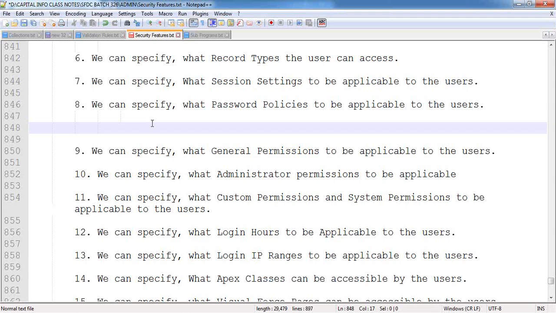Suppose, for example, we can indicate either 3 or 5 or 10, or unlimited also we can indicate. For example, I am giving the number of invalid attempts as 5. Now 5 times I have entered the wrong password. At that time, my account has to be locked automatically. So till how long my account has to be locked? We can indicate that here. Because after 15 minutes, the lock has to be released.